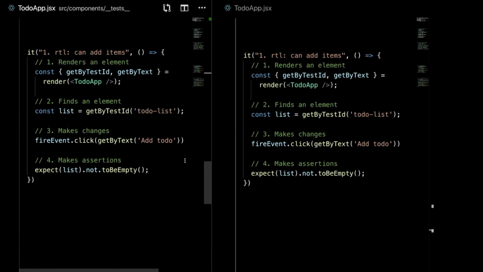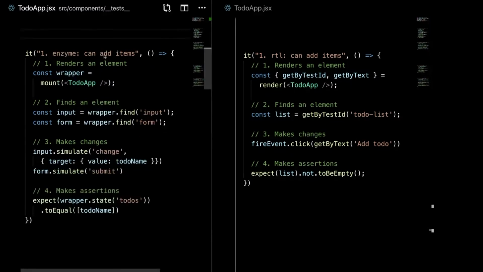So the first step is rendering. In Enzyme, you first render a component or an element using mount. And it works differently in React Testing Library. Whenever you render a component, you can get the matchers that you are going to use later on in your applications.